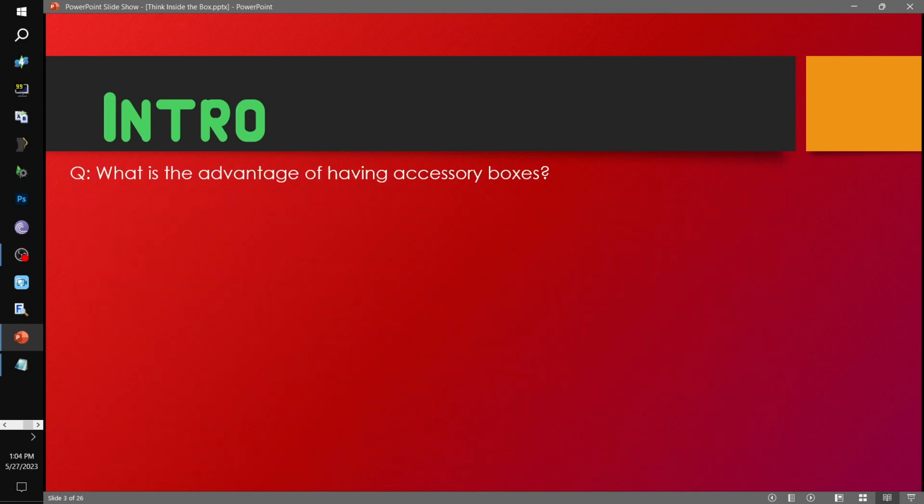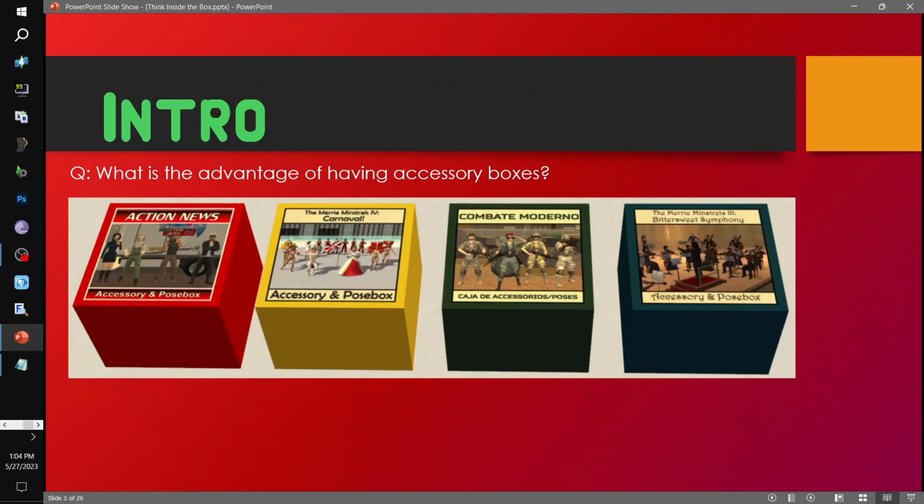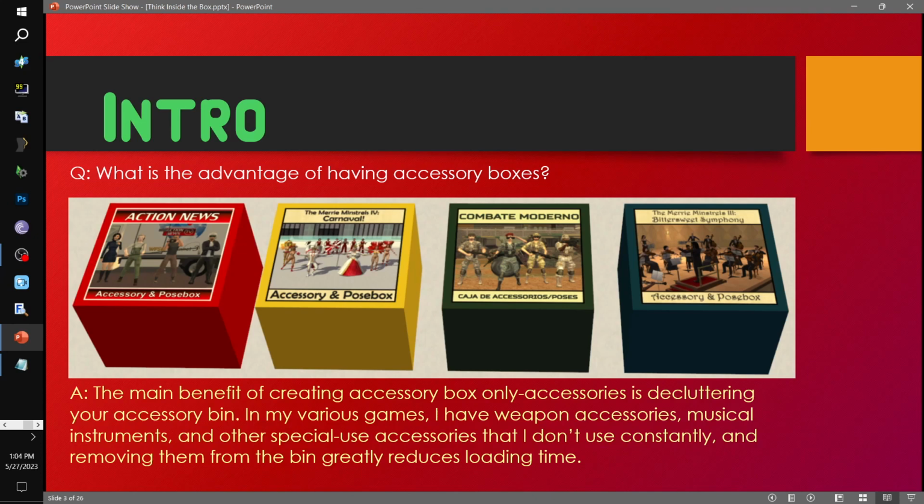What is the advantage of having accessory boxes? The main benefit of creating accessory box only accessories is decluttering your accessory bin. In my various games, I have weapon accessories, musical instruments, and other special use accessories that I don't use constantly, and removing them from the bin greatly reduces loading time.